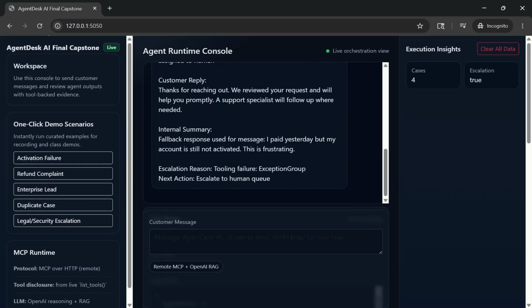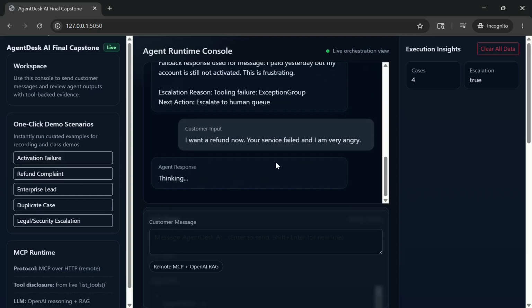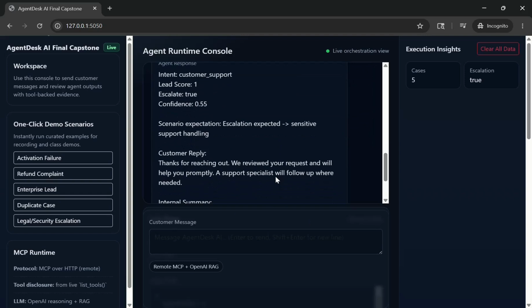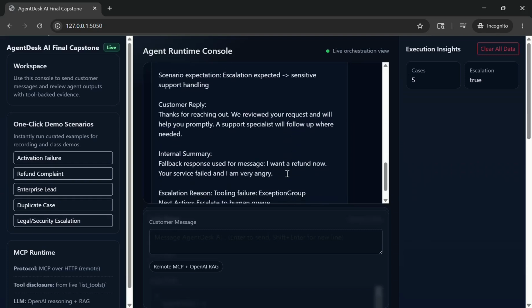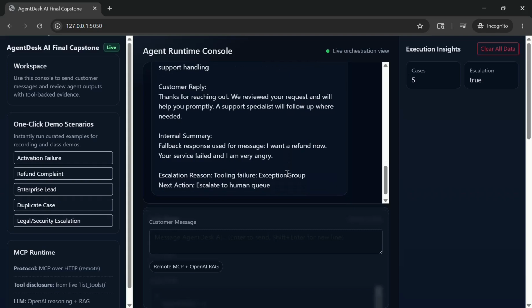Scenario 2 is refund complaint. This scenario tests emotionally charged complaint handling. The key behavior to explain is risk-aware tone and escalation readiness. Even when the request is operationally common, aggressive language and dissatisfaction may require careful handling. The system should produce a controlled customer reply, then either keep autonomous handling with low-risk posture or escalate if policy threshold is crossed. This scenario demonstrates behavior control under customer frustration.